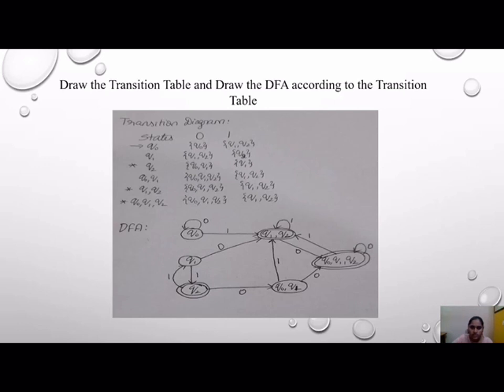Q1 on giving 0 goes to {Q1, Q2}. Q1 on giving 1 goes to Q2. Q2 on giving 0 goes to {Q0, Q1}. Q2 on giving 1 goes to Q1. {Q0, Q1} on giving 0 goes to {Q0, Q1, Q2}. And {Q0, Q1} on giving 1 goes to {Q1, Q2}.